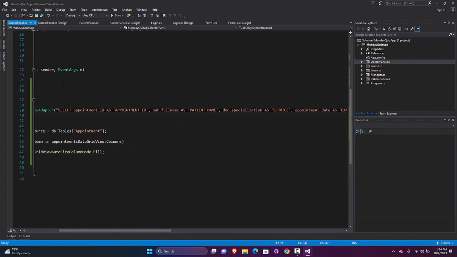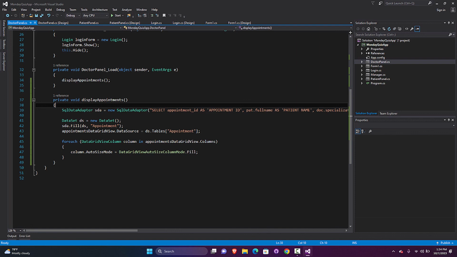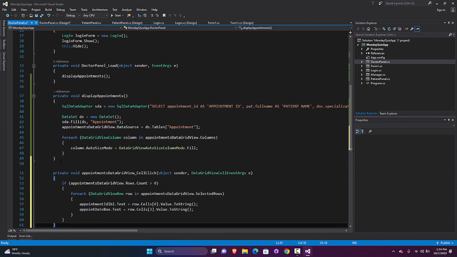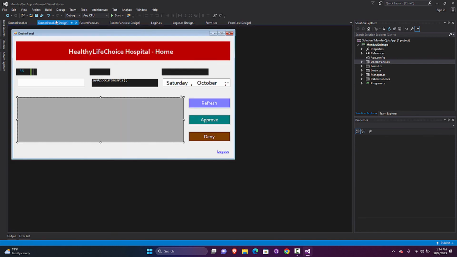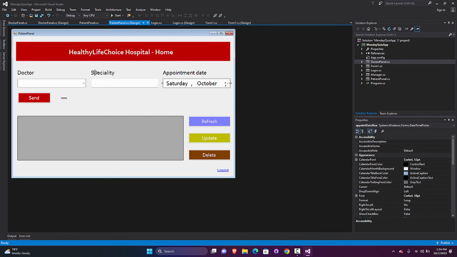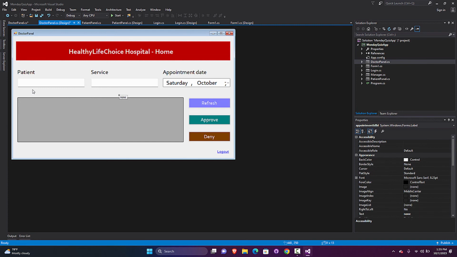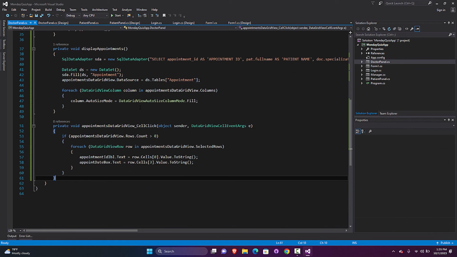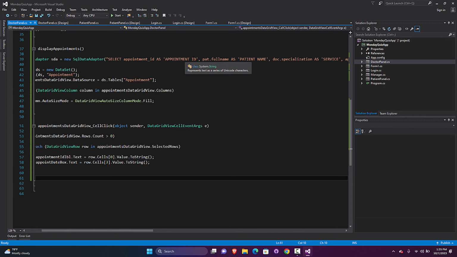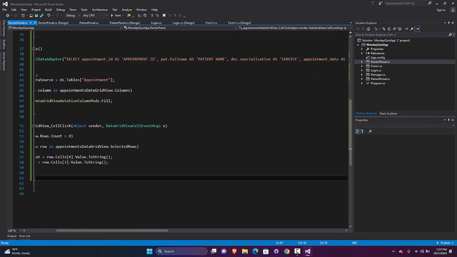I go right here. They say it doesn't have an appointment label. I take it too, why not? I put it right here. Save. But the appointment ID number 3 is 0, 1, 2, 3. Yeah, it is.